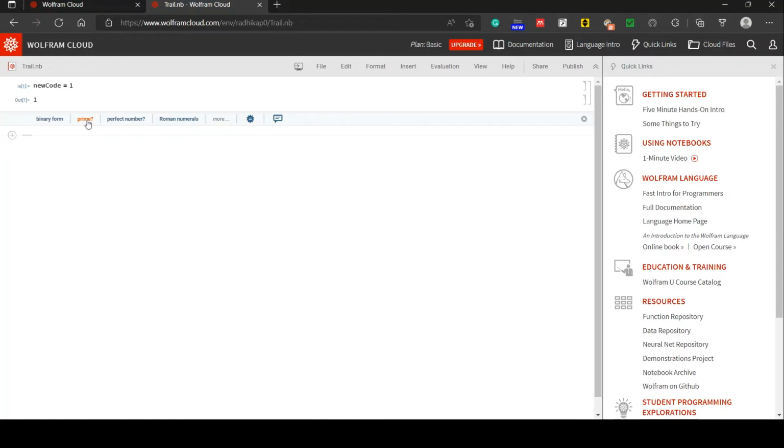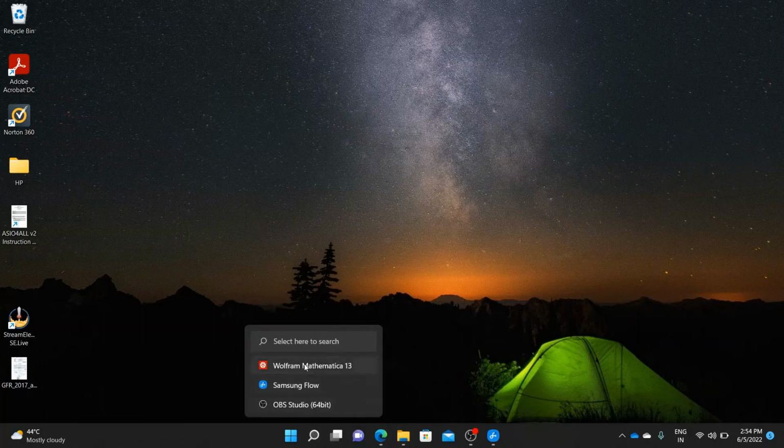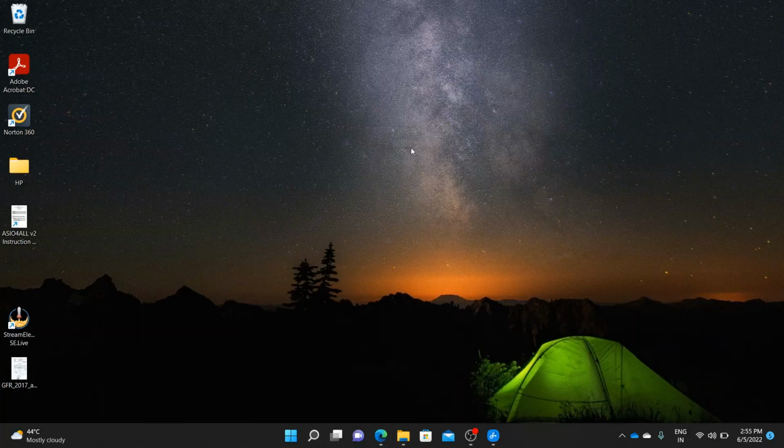Now I will show the desktop-based software to you as well. Open Mathematica 13, the desktop version. So I have already installed it. And my institute provides me a free license. So my institute has taken the educational license and they provide it for free to students and faculty members of the institute. So let me open Mathematica 13.